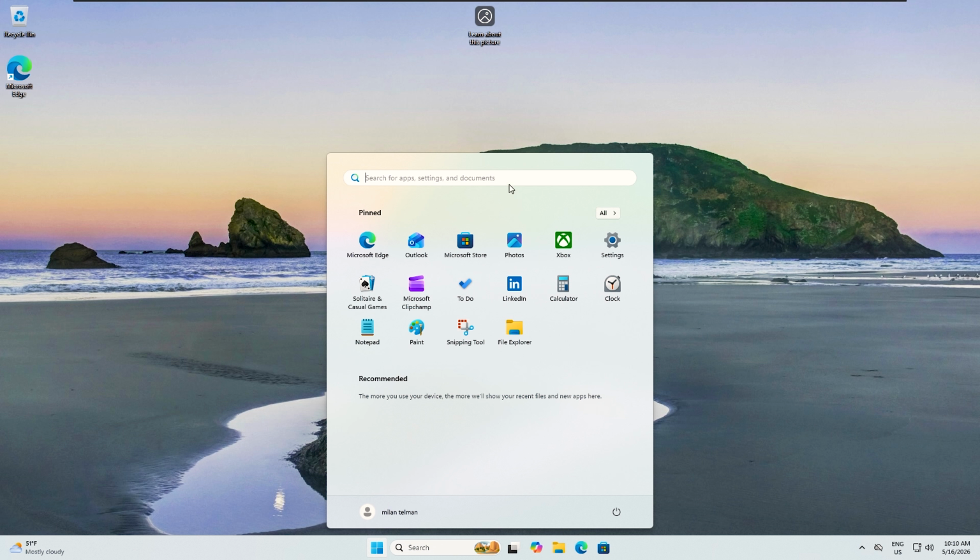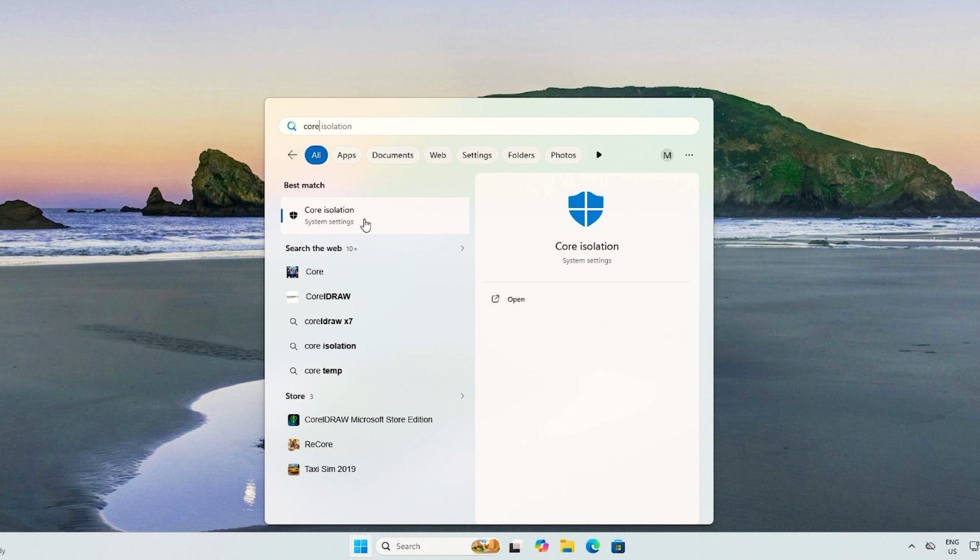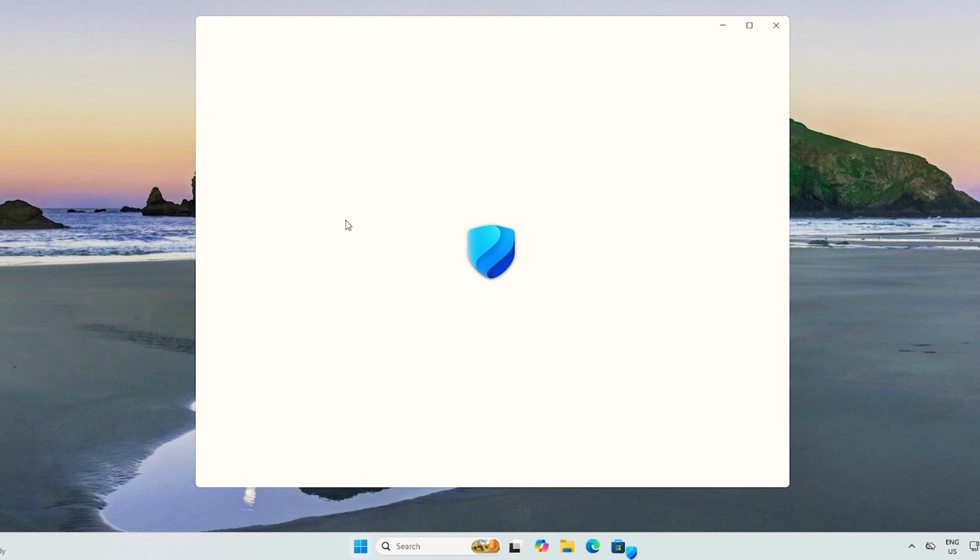Let's move on to step 5. What we need to do is open the menu again. You can see it opens real quickly, and then we need to type for core isolation.